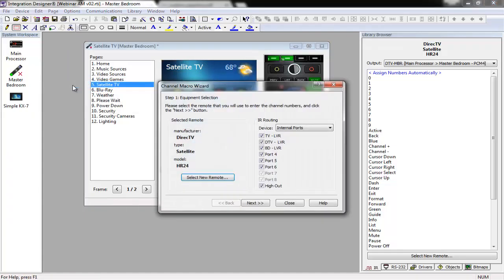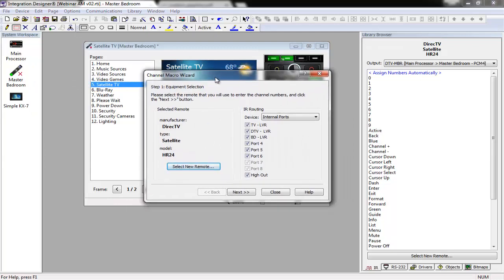Upon selection of the Channel Macro Wizard, it will launch a wizard that will help you create these macros in a step-by-step form, but all in one area. So in here, we would select our remote. I already have the HR24 set up, so we're in good shape there. The IR routing we would need to do, we would need to select the PCM4 in the master bedroom.